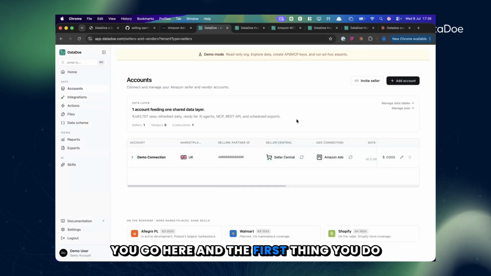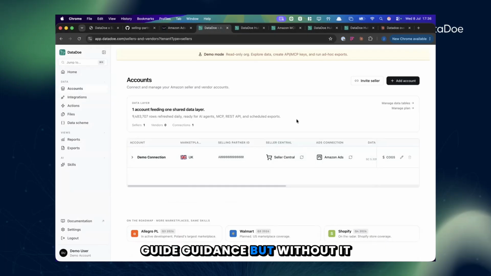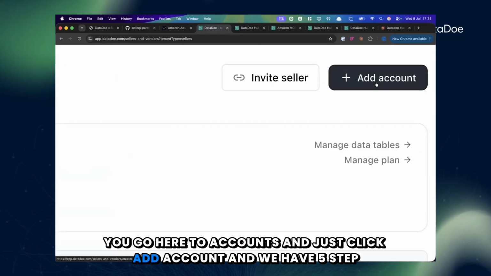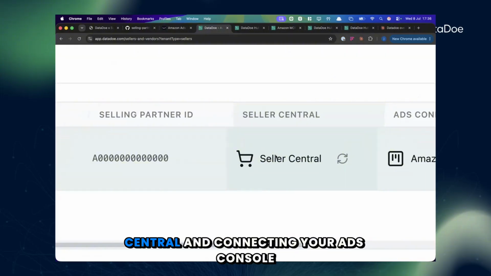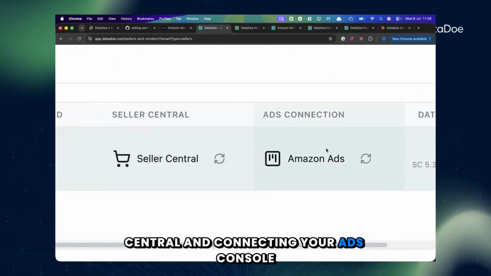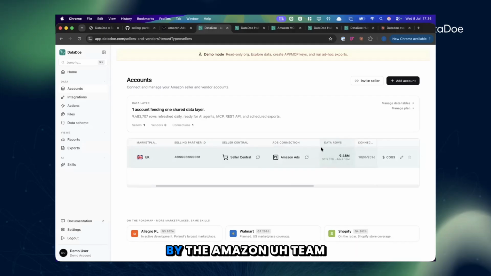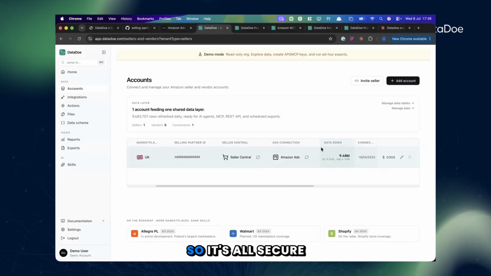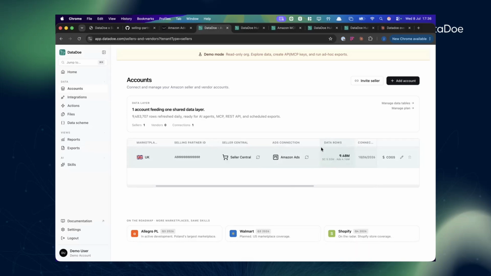You go here, and the first thing you do, actually, there's a whole step-by-step guidance, but without it, you simply go here to accounts and click add account, and we have a 5-step process of connecting your Seller Central and connecting your ads console. The reason it works is because we are officially approved by the Amazon team. We are on the official Amazon marketplace for apps. So it's all secure, it's all approved by them, and it's just a one-click integration.